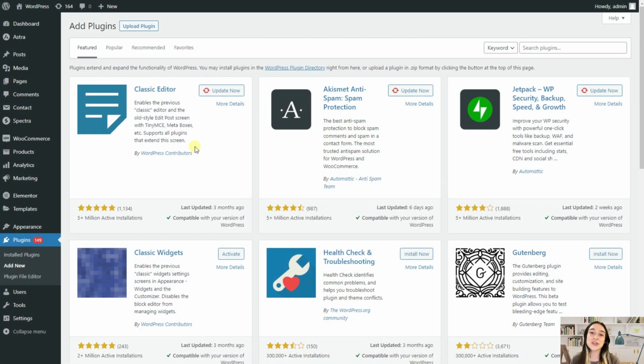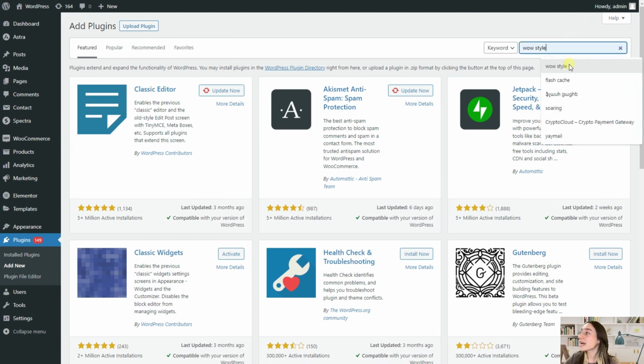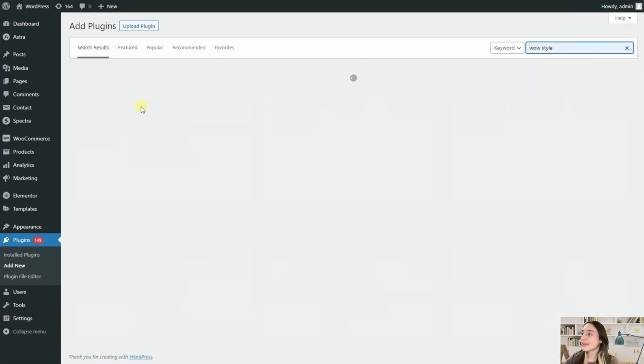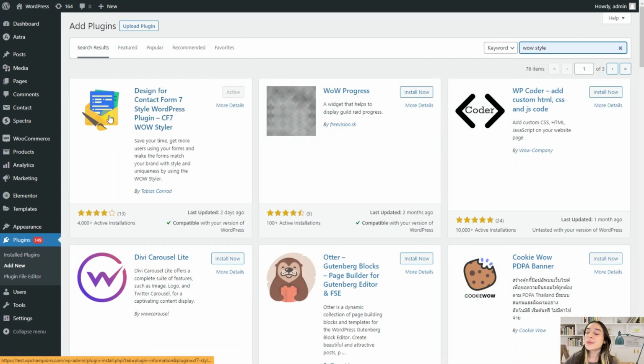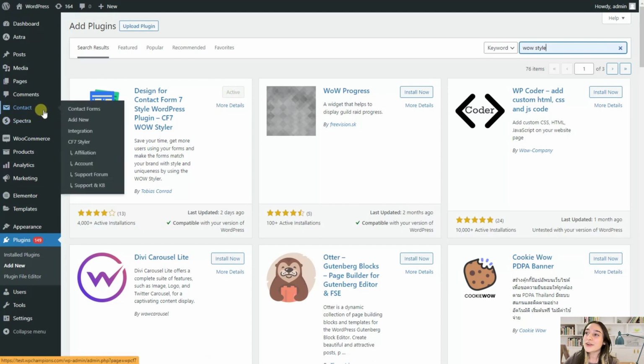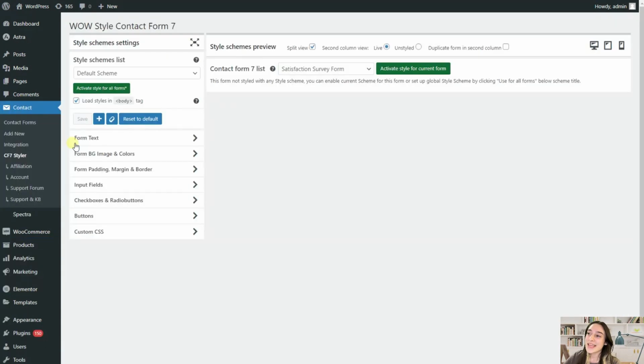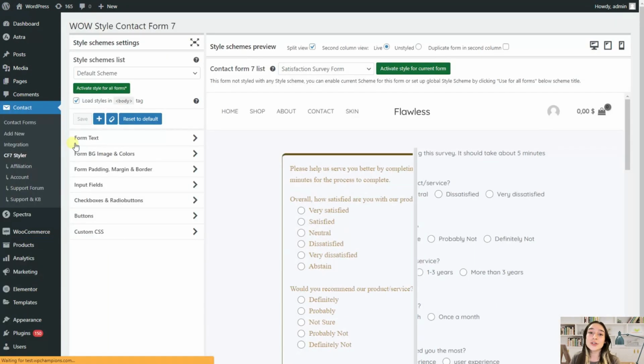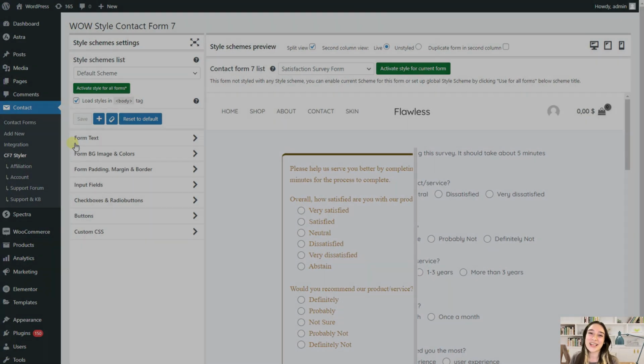And if you like the features that the CF7 WOW Style plugin offers, then you will simply need to go to add new plugins, type here WOW Style, and it will appear right in the beginning. So you will need to install and activate here, and you can find it here from contacts to CF7 Style. And that's it. Enjoy the pro version of CF7 WOW Style plugin.